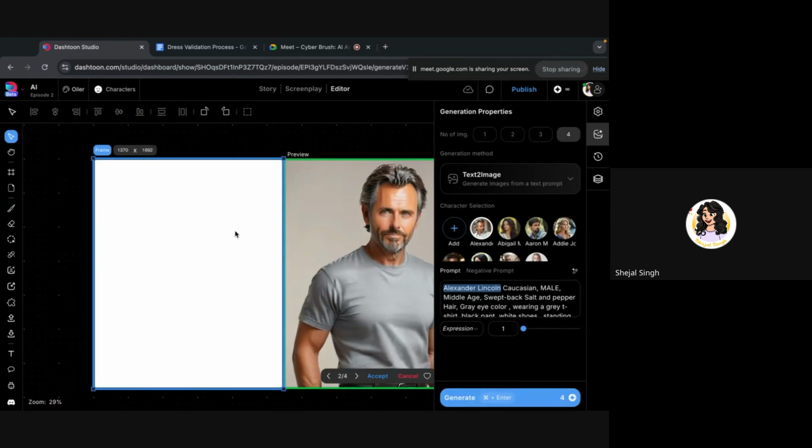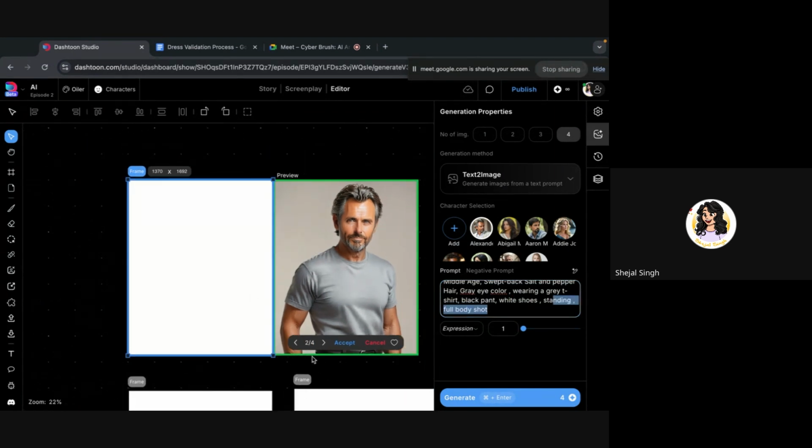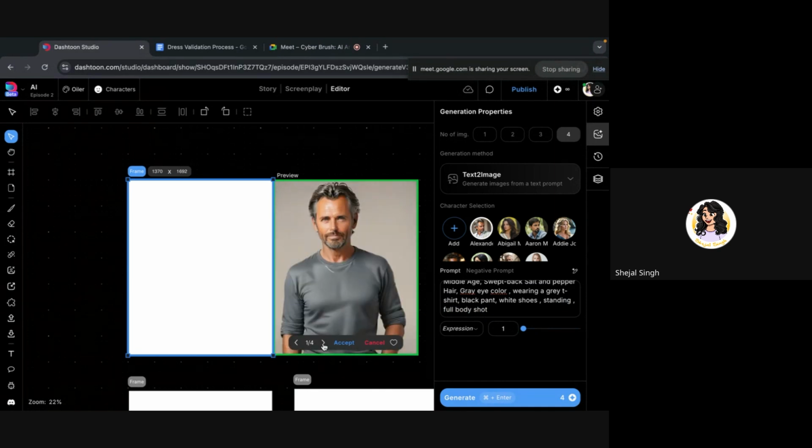Now imagine that I want to create this character and he should be wearing a gray t-shirt and black pant. So here in the prompt I have written wearing a gray t-shirt and then black pant, white shoes, standing in full body shot. This is my prompt. Now by writing this prompt, I am getting something like this as an output.